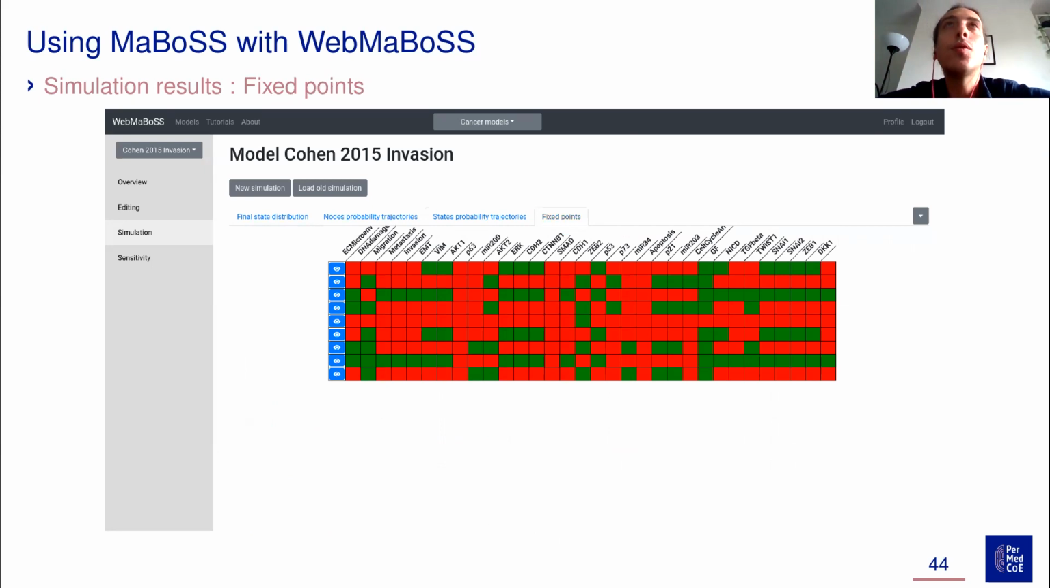So fixed point, I didn't introduce it properly, but it's states of the system where no evolution is possible anymore. So when WebMaBoSS is simulating, it's also tracking these states to be able to list all the possible states of the system, which are accessible from the initial state you're simulating, where the system doesn't evolve anymore. And so here we have a few, here 9 steady states, and you're able to click on this blue button to see the interaction graph with the nodes green or red, depending on if they are active or inactive in this fixed point.